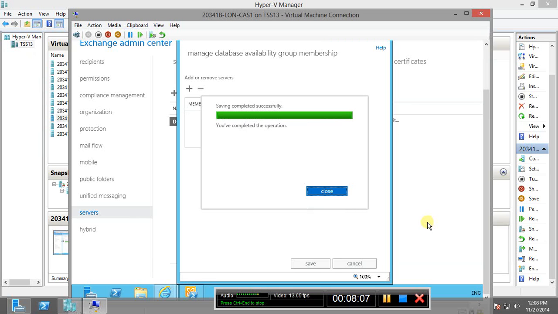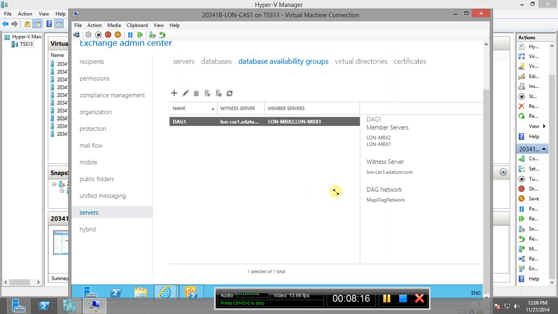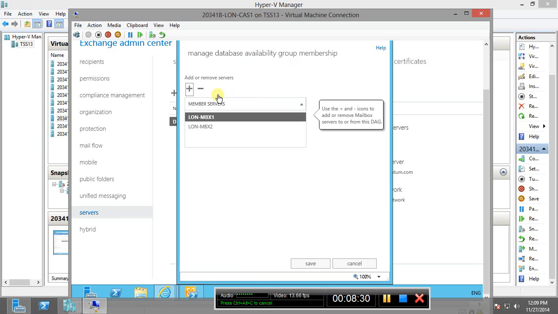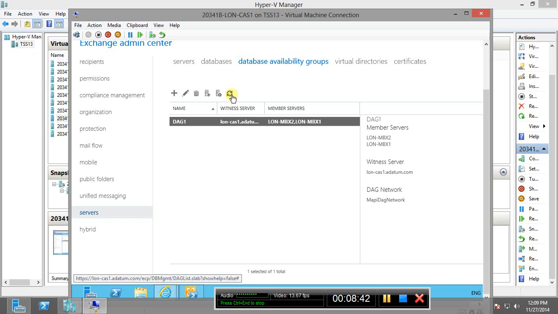Using the file witness share, we see that went by very fast, and now save has completed saving. That's completed successfully. We've completed the operation successfully. We'll choose the close, and that brings us back out to our database availability group console. And then from this point here, we can come up to manage our DAG membership, select that radio button, and then here we're going to select to add or remove our servers. I just want to double check that my LUN MBX1 and 2 are there. Hit my refresh button, and now we're ready to move forward on our toolbar.